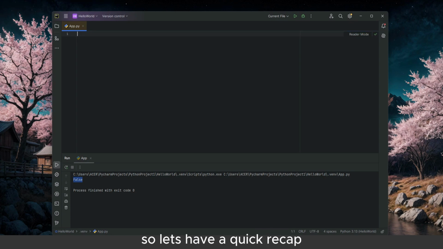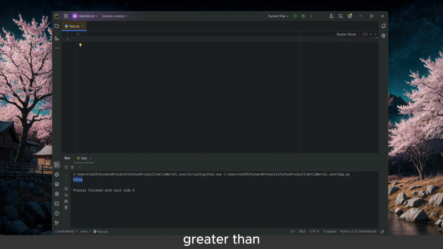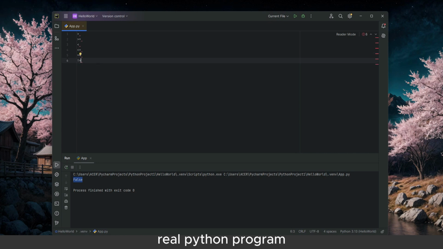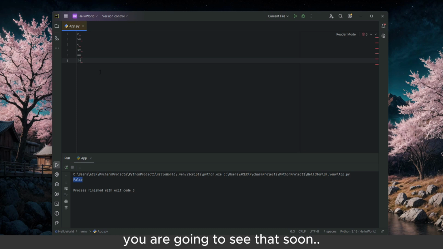So let's have a quick recap. Here are the comparison operators we have in Python: greater than, greater than or equal to, less than or equal to, equal and not equal. These operators are extremely important in real Python programs because quite often we have to compare values to evaluate certain conditions. You're going to see that soon.